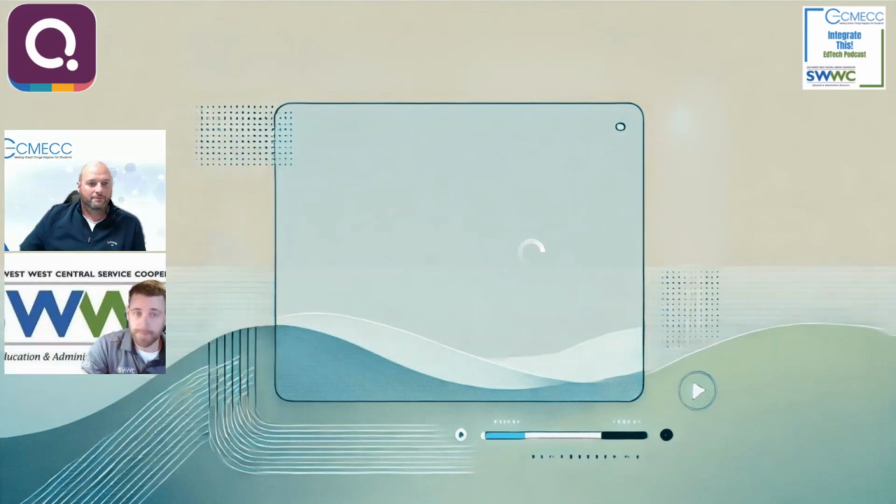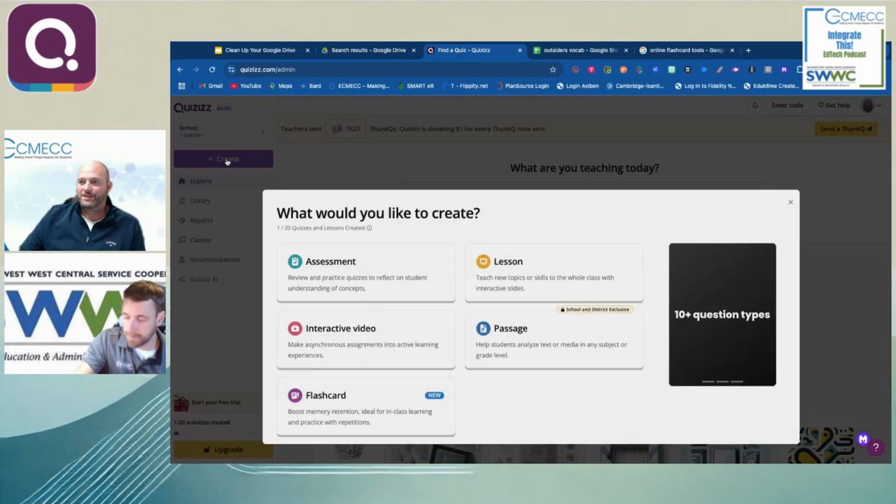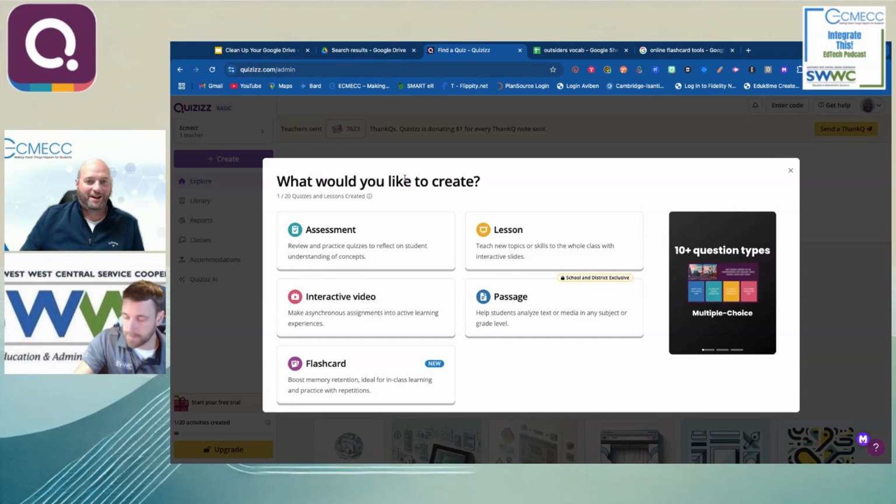Okay, I'm going to throw my screen back up on here then and take us through one of the other new tools that is available with Quizizz. And this is the one I'm most excited about. It's the flashcard tool.